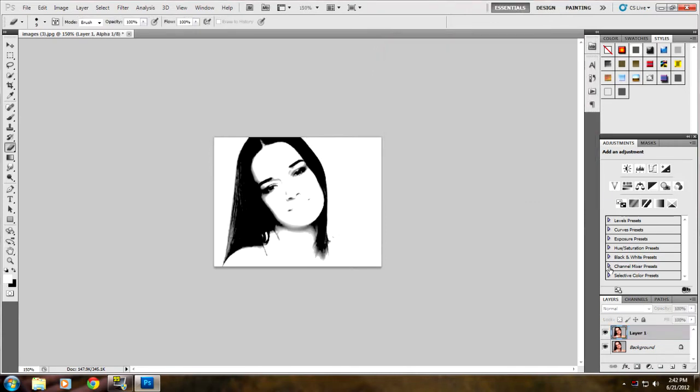Going to hit OK. And now you should have a new channel if you go down to channels, and you're going to have an alpha 1 channel. And with that selected, what you're going to do is pretty much erase everything except the hair from the picture. So anything that's in black that you can see except the hair, you're going to erase it. And the way you erase it in the alpha 1 channel is by selecting the paintbrush tool and having white. So you're going to paint over all the stuff except the hair that you don't want, and the shadows and everything.